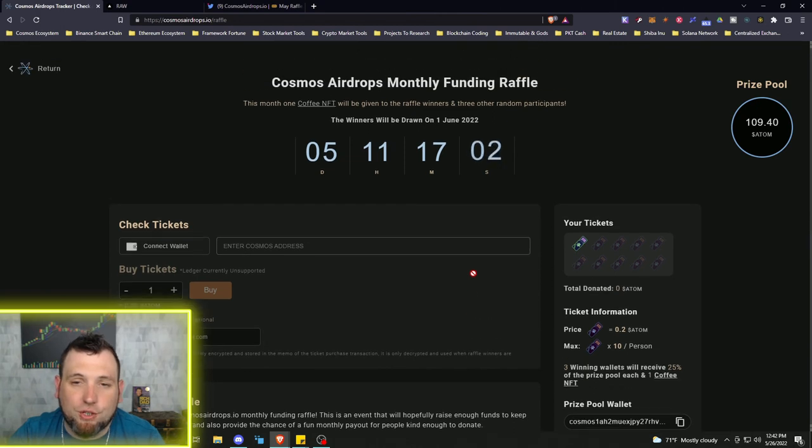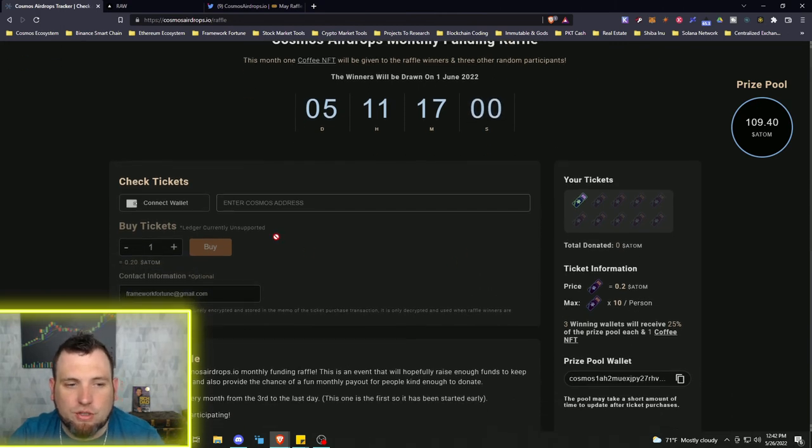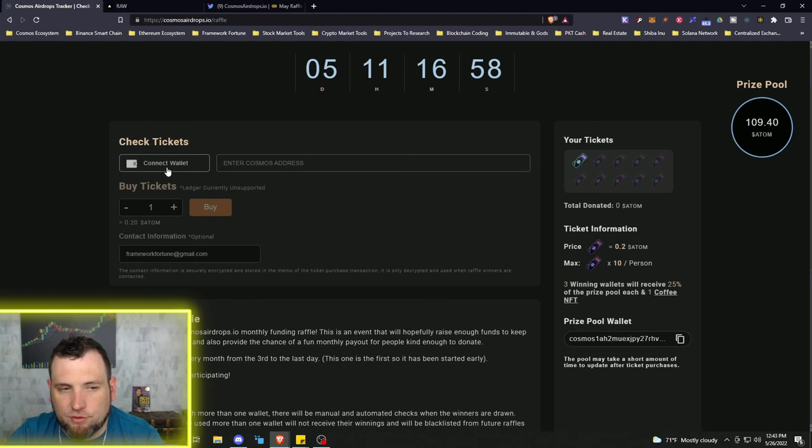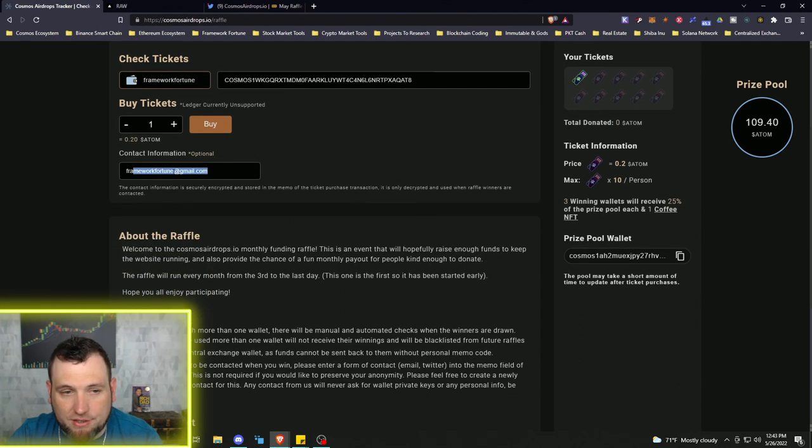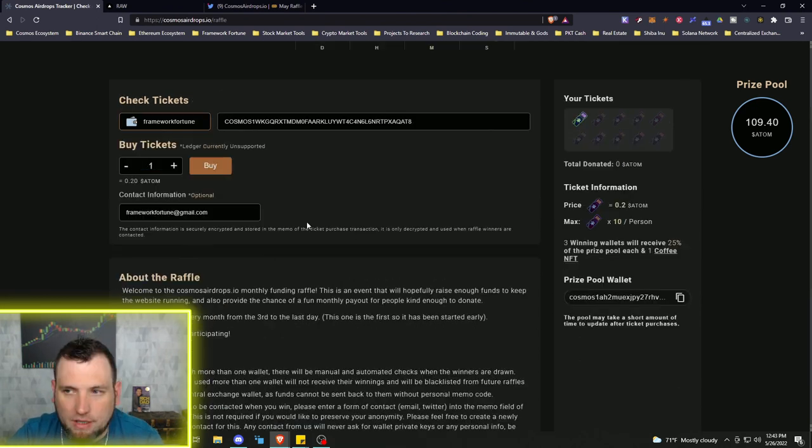So if you do want to enter the raffle, you would just go connect wallet. If you're using Keplr, it's going to automatically put in your Cosmos address there, and then you would just hit buy. Make sure you put some contact information right there so they can let you know that you've won. And that's pretty much it.